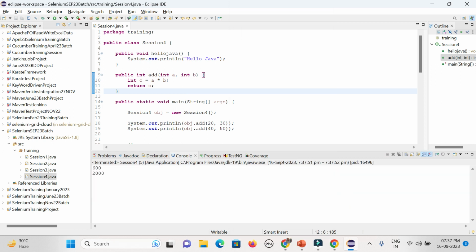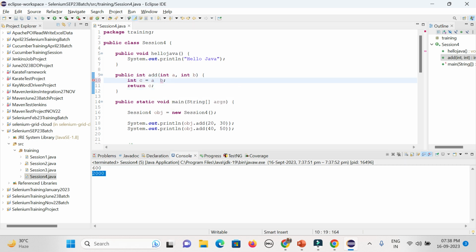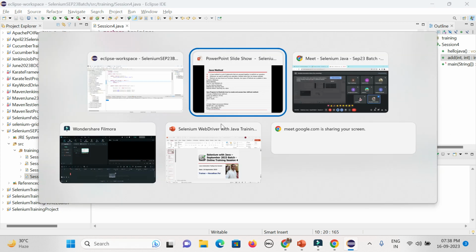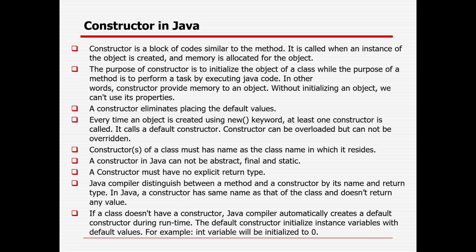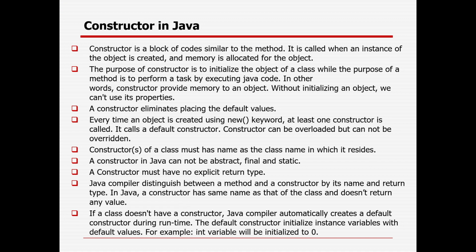So 20 into 30 equals 600 and 40 into 50 is 2000, right? So that is the way you change only one time, and automatically wherever your method is being called, everywhere it will be changed accordingly. So this is the built-in method, which is already built in Java, or the user defined method, without returning value and with returning value. The returning value can be any kind of data type. It can be integer, float, double, character, any kind of string, or boolean as well, true and false, like you already saw.